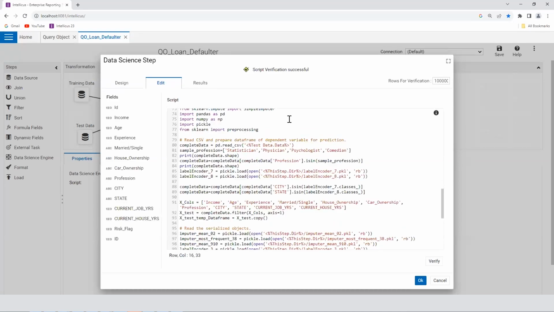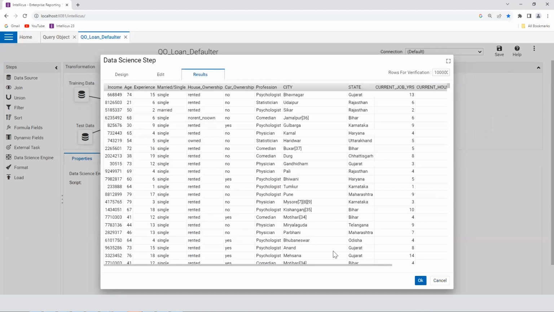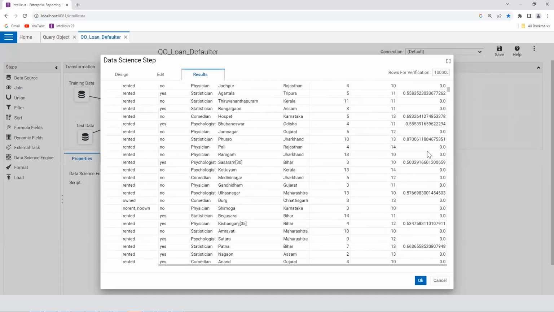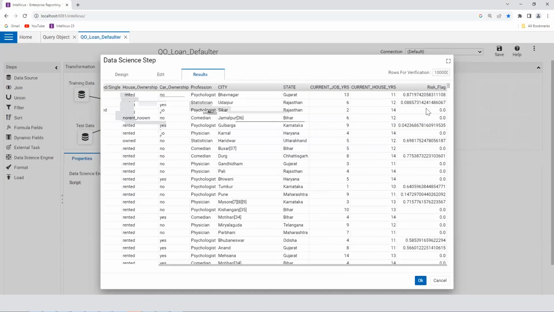Okay, so you can see that the script is now verified. I'll click on results, and you can see the prediction has now been done. So this is the risk flag prediction. It's basically showing you continuous decimal values, because we have calculated the probability of a person to be a defaulter or not. So that's why it's showing.